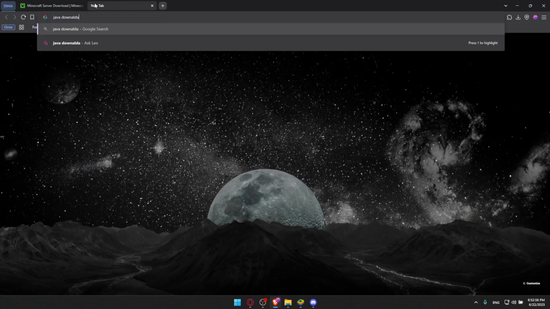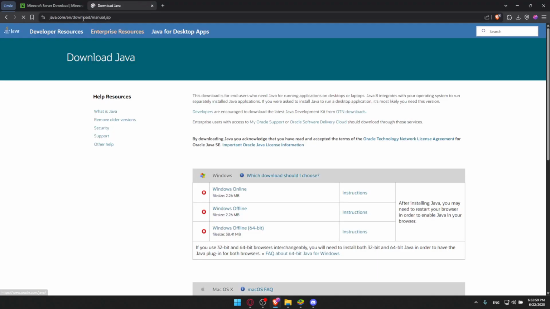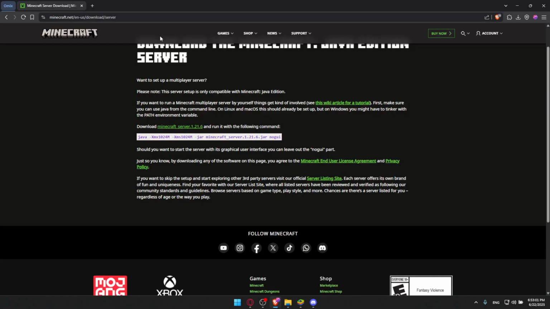Of course, make sure that you have Java downloaded as well. If you don't have it downloaded, you'll have to look for the Java download and make sure to download it. And now, as an example, let's let Bedrock players join your Java server.